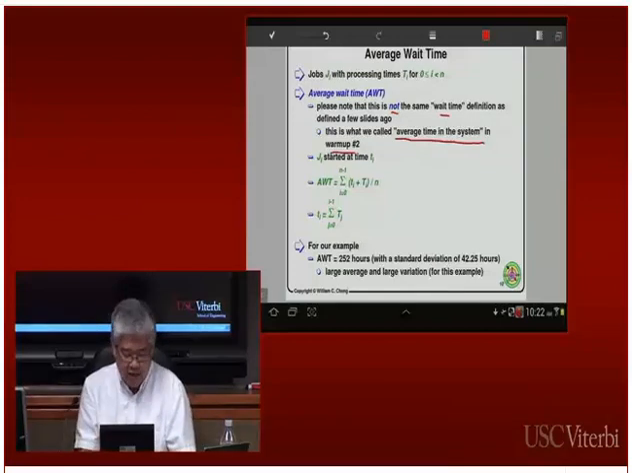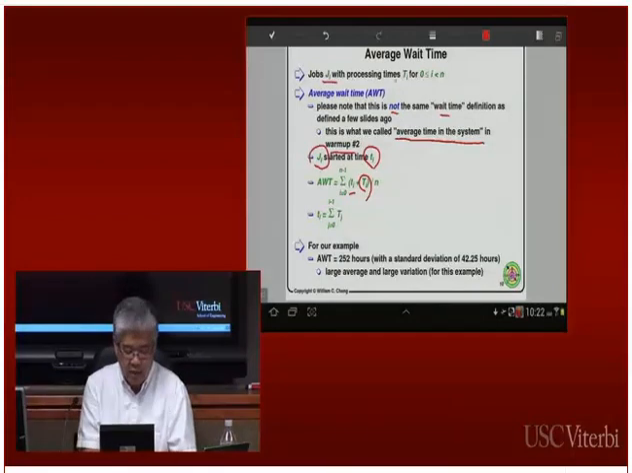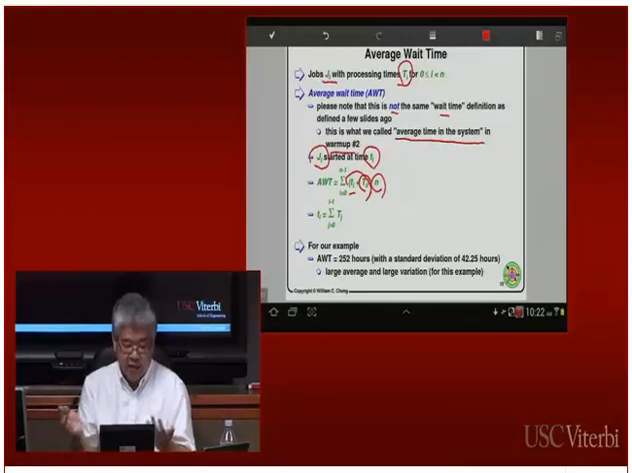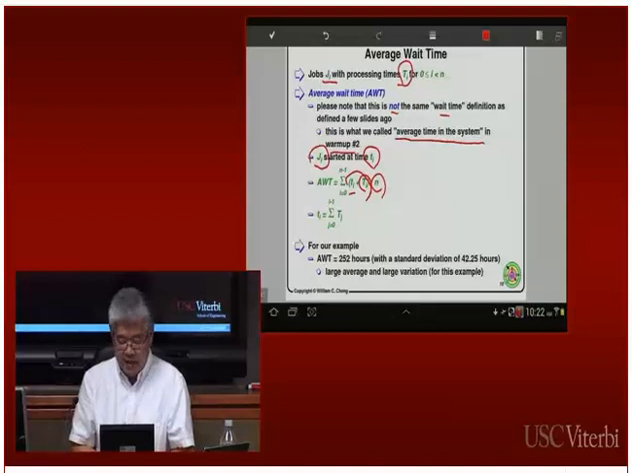Okay, so how do you compute this? For a job J, if it starts at Ti, then its finish time is going to be Ti plus capital Ti, its execution time. Okay, so job J has an execution time of capital Ti. Then for every job, you can just add up the time it starts plus the time it takes, and then you add up all those times and divide by the total number of jobs. Okay, what you get is the average waiting time, and in warm-up 2, you've done this already.